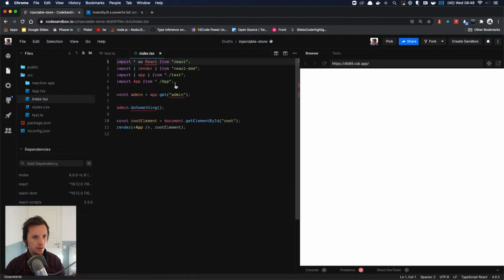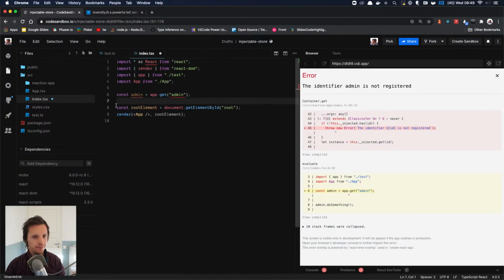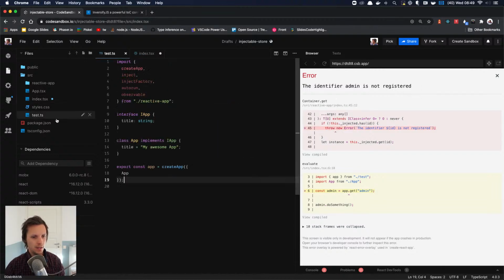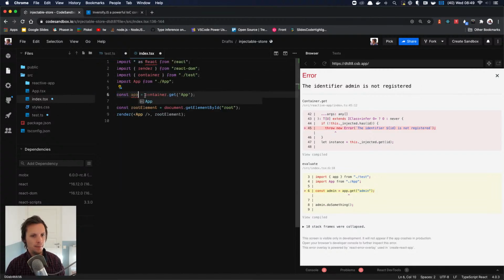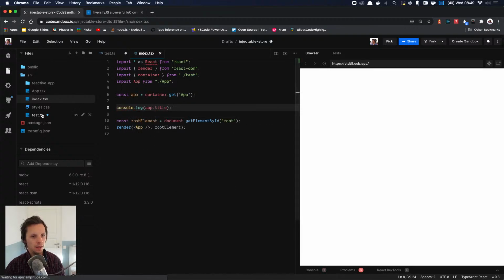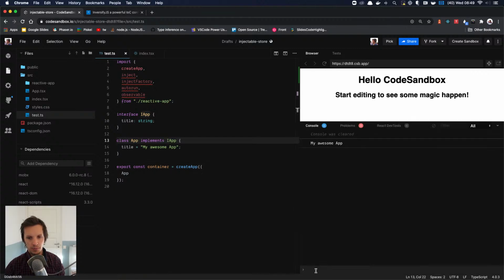So let's do that. Oh yeah, I already did some stuff here. So we have our app here. Let's just call it instance, and it's already typed here. So now I can say app get app. Maybe app is a bad name. Let's call it container, that's what it is. It's the app container. And then we have our app here, and then we can log out app.title. You see everything's typed and ready for you here. Let's bring up the console. And now we have my awesome app.